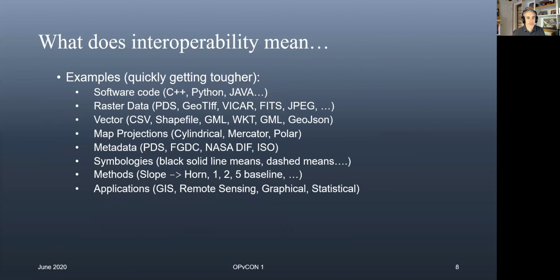But when you start getting into different topics like software code, now there are different languages, C++, Python. There's raster data, and there are formats: PDS, GeoTIFF, VICAR, FITS, and 150-plus image formats. And why do we need that many formats? Who knows? But they exist and they will continue to grow. I think the goal is to try to use what exists and not create more, but every time I see another format or a changed format, I cringe a little bit.